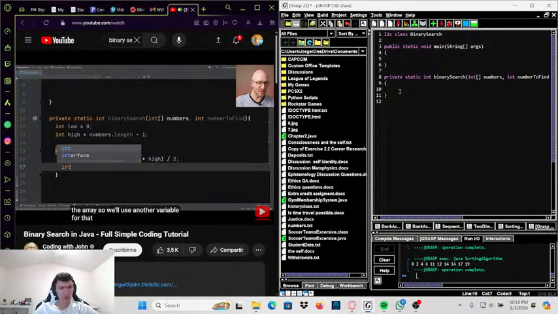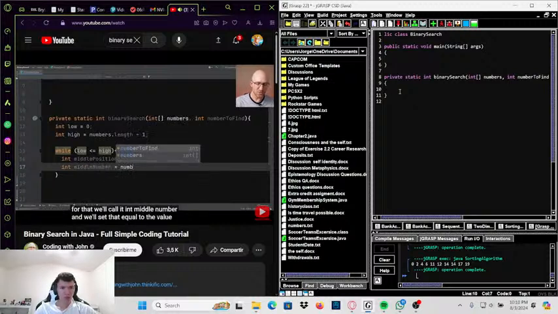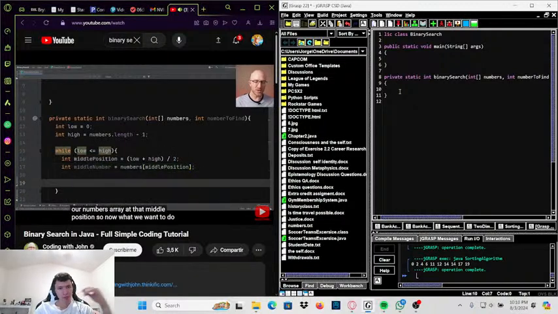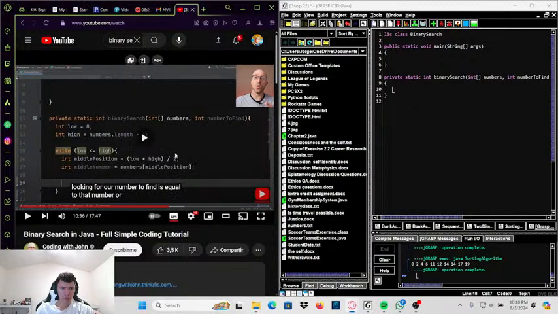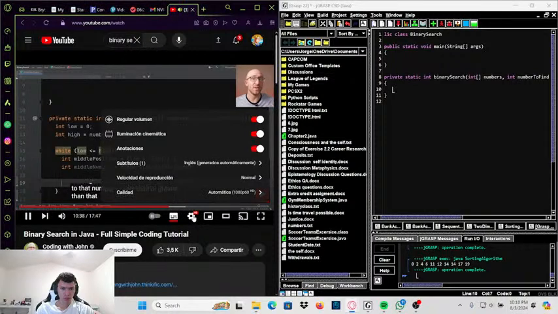So we'll use another variable for that. We'll call it int middle number, and we'll set that equal to the value of our numbers array at that middle position. So now what we want to do is check whether the number that we're looking for, our number to find, is equal to that number or less than or greater than that number.